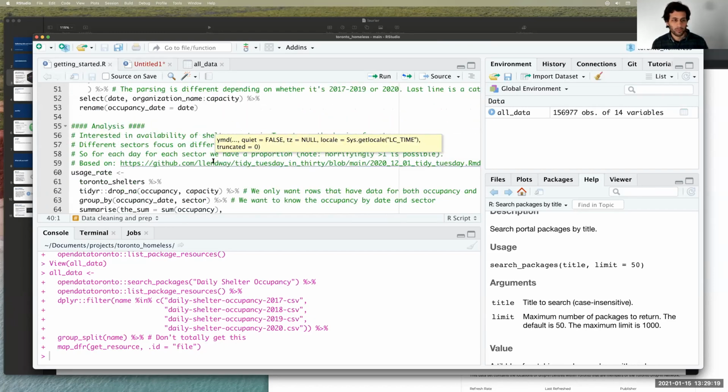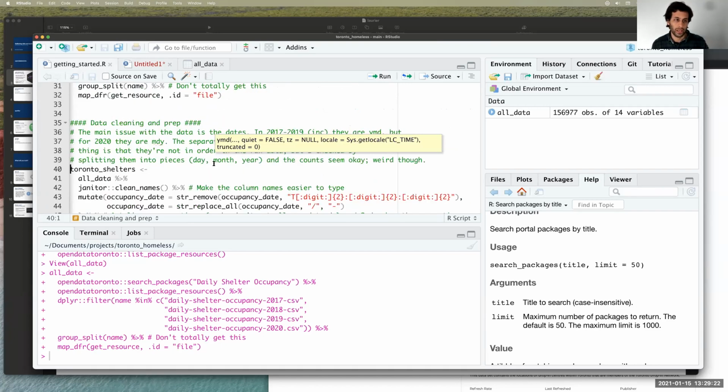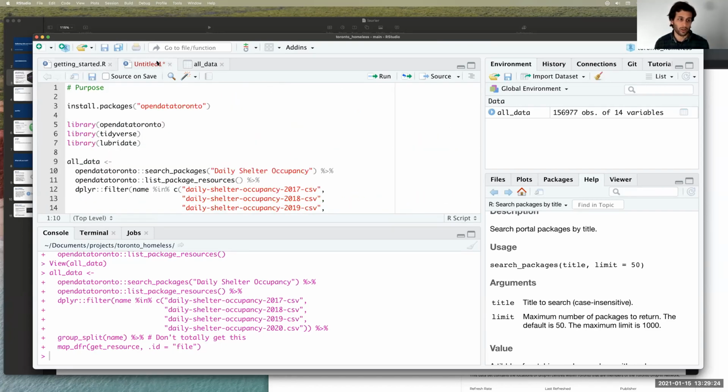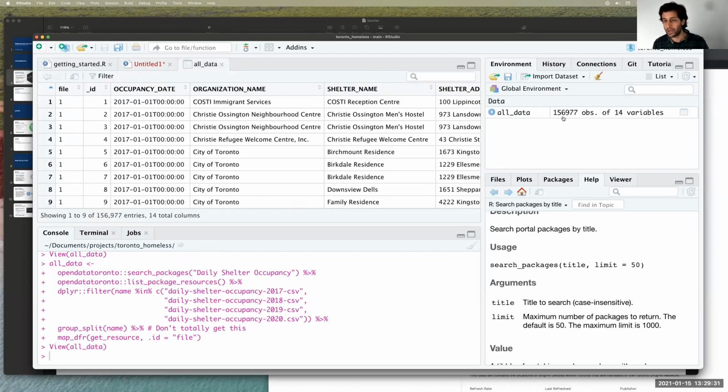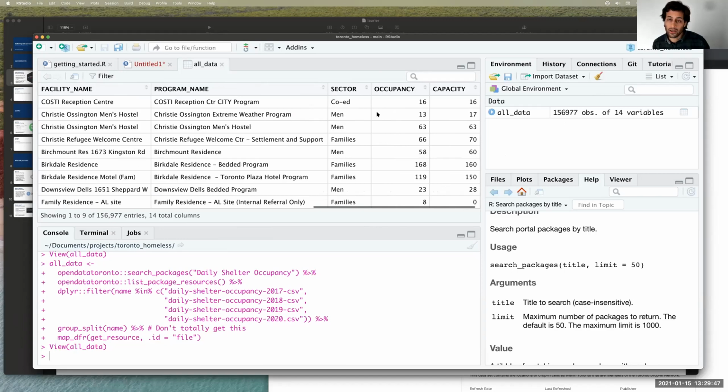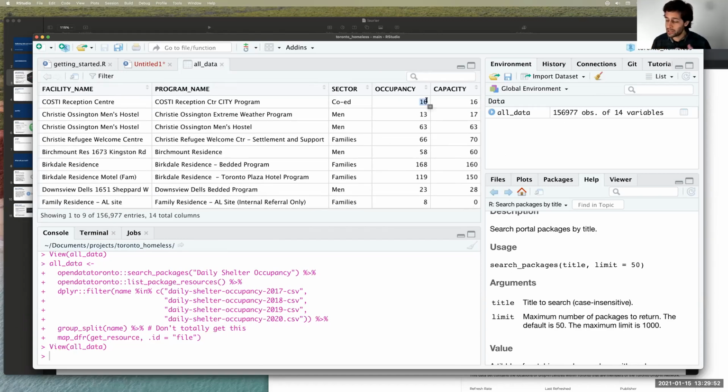I'll skip this and I'll move to making a graph. Okay, so we're just going to execute this. We've got this data now, and we've ended up with about 150,000 observations, so rows in our data frame. And so for every homeless shelter in Toronto, for every single day, we now have a number for how many people, how many beds were occupied and what was their capacity.